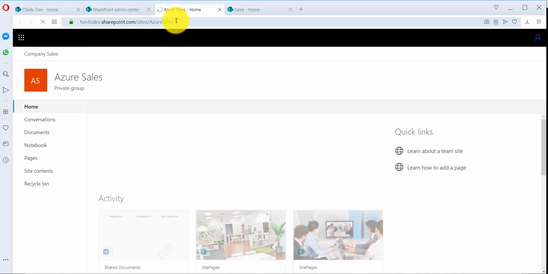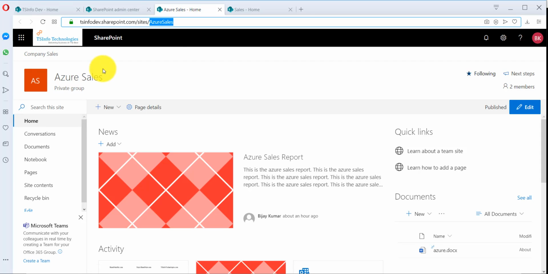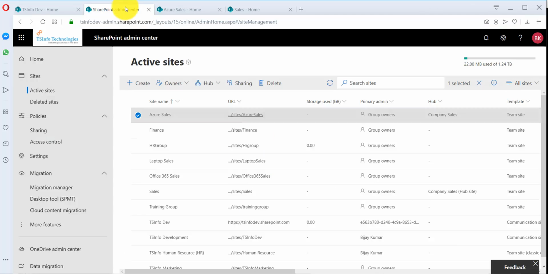Now actually let me open this site. If you open this site, you can see we opened the Azure sales site, but now the company sales link is coming over here. It also has some news, and the documents are also there. So this is one way that we can associate a site to a hub.